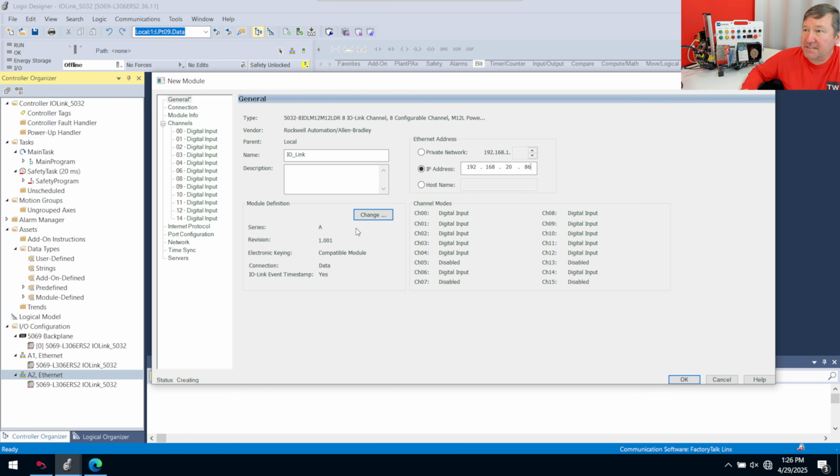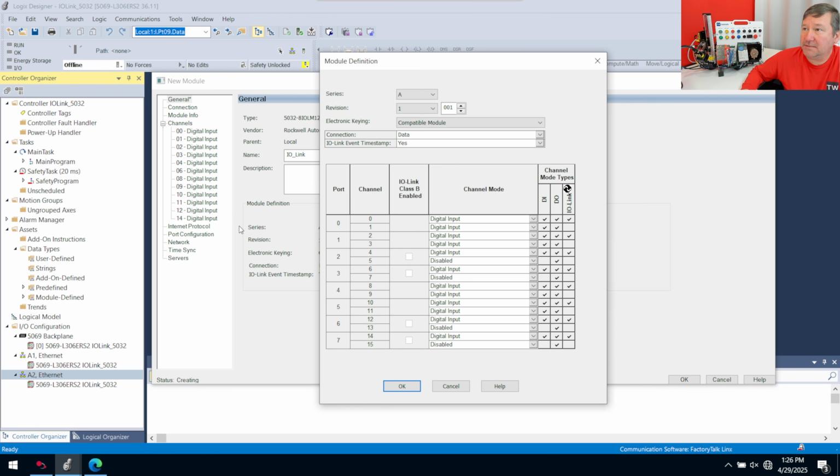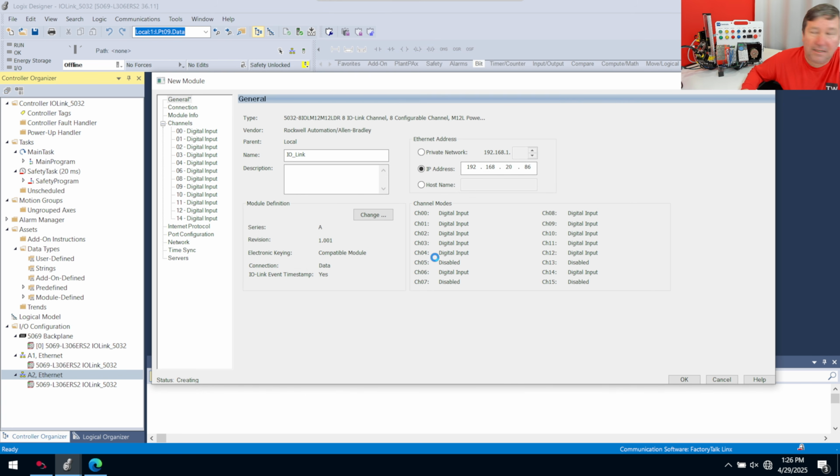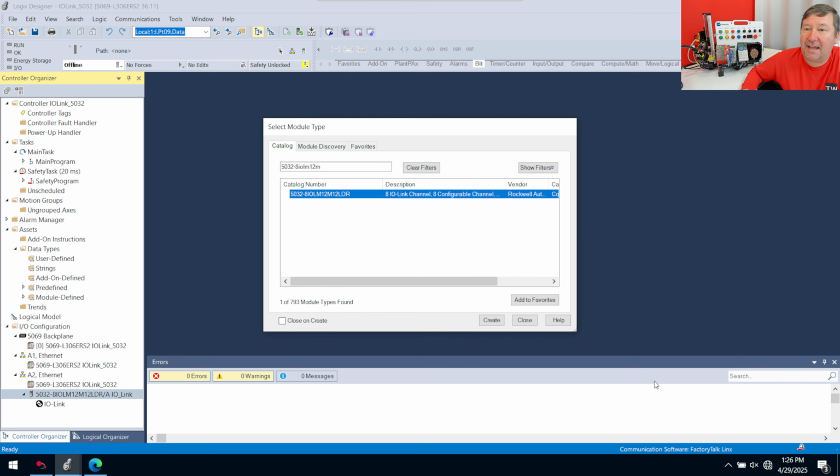We're going to use both of these for IO-Link. We're going to hit the Change button, and the port number is the physical port number, and then we have the channel number. Channel 0 on ours is going to be an IO-Link, and channel 8 here is also going to be an IO-Link. We're going to click OK to that, it's going to give us a little bit of a warning, and then we click OK to that.